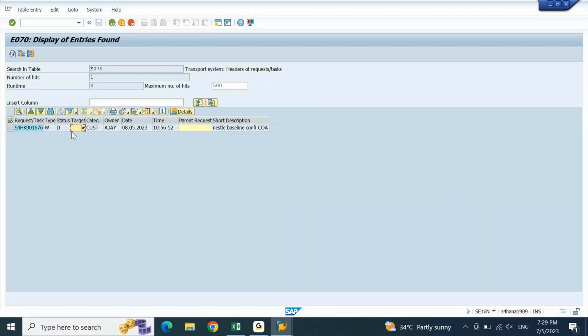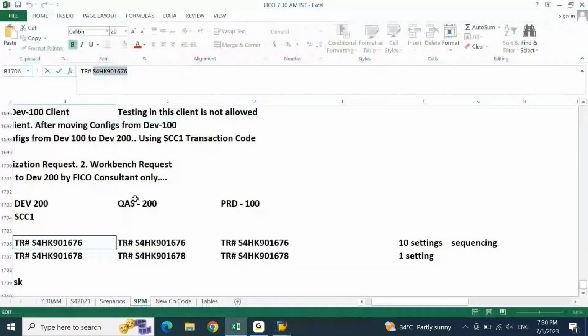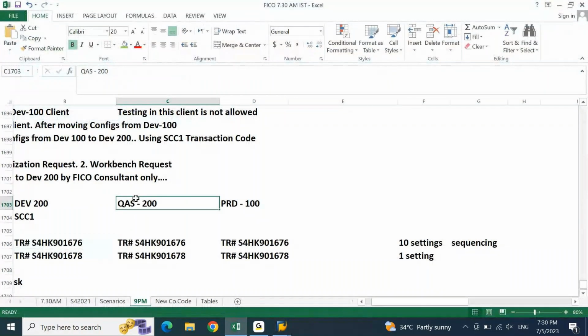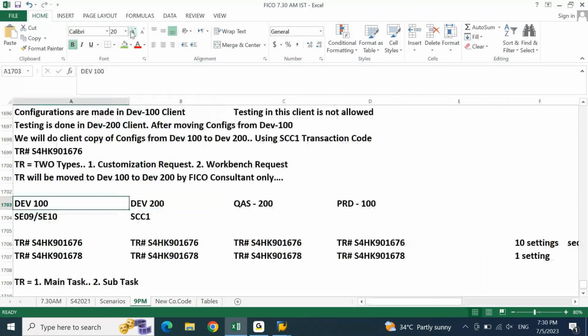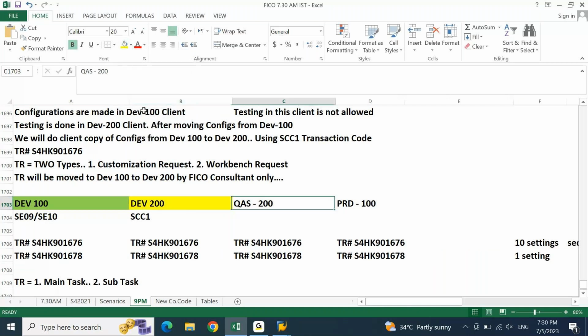Okay, this we need to check from production as well. Yes, you need to check it in the target clients, not in the source. Because from the source you are going to release it to different target clients. So these are all your target clients. This is one target client. This is your source. This is your target. These are all targets.